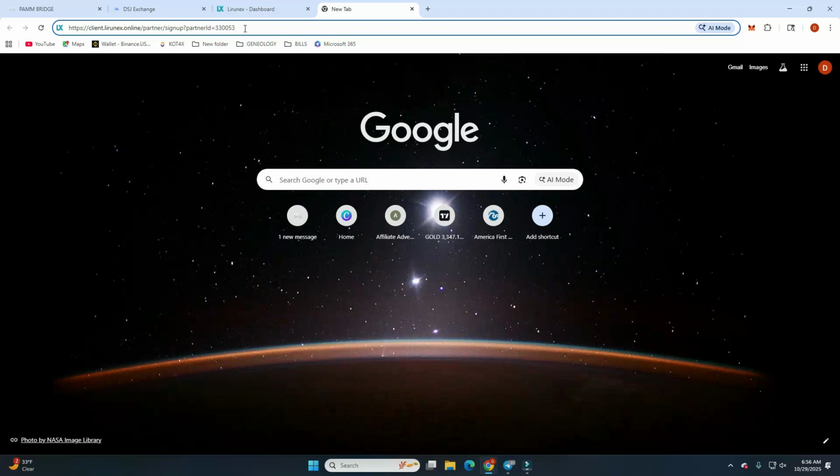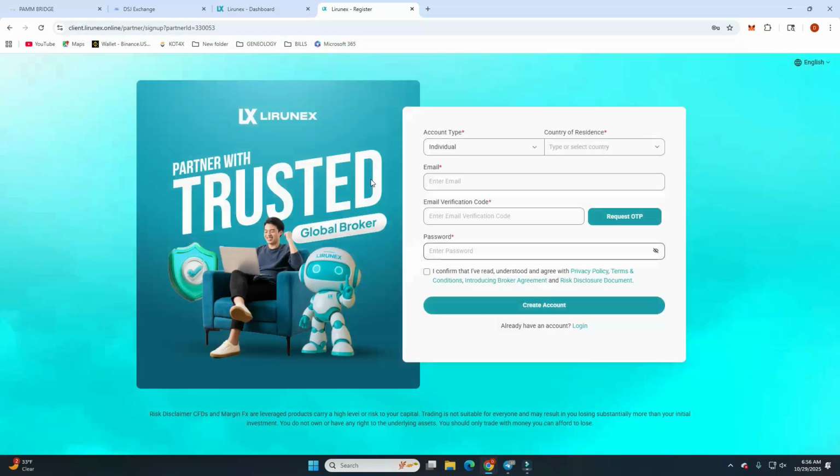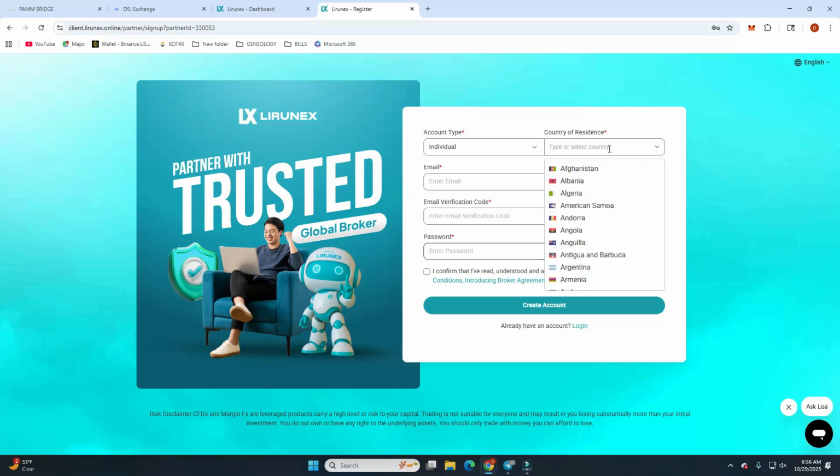And if you click on the link, it'll bring you to this page. And this is where you'll be doing it. So you got your individual, you select your country type, and if you're in the US, the workaround is Panama.